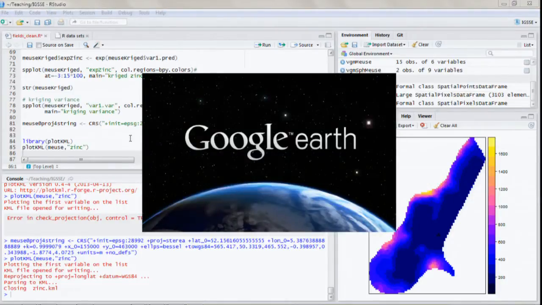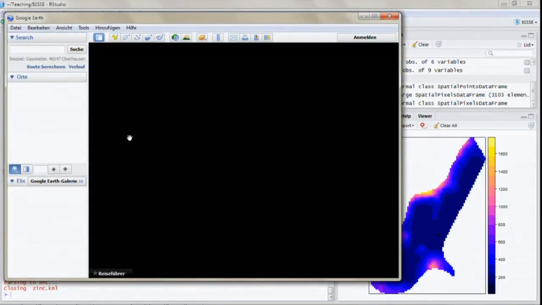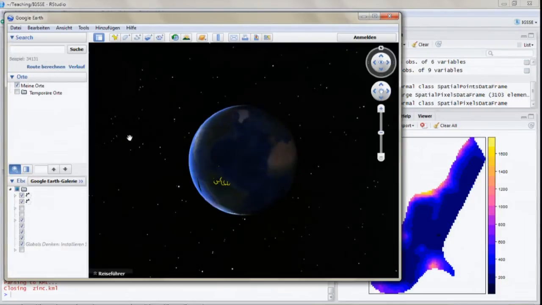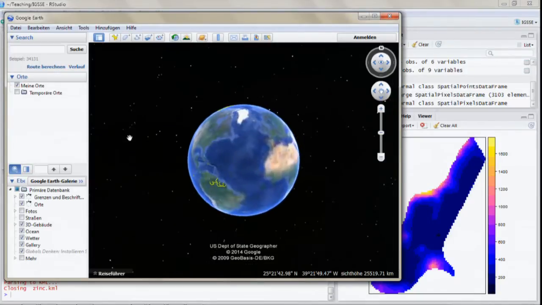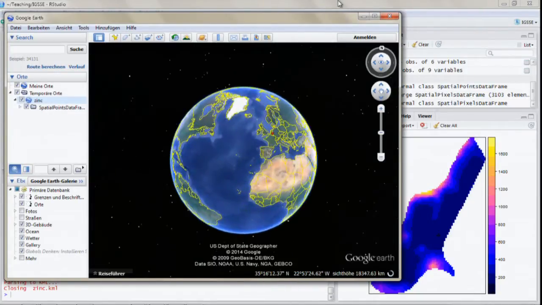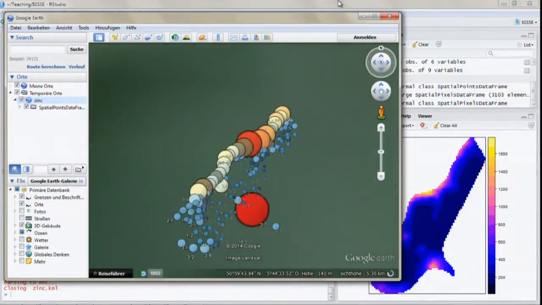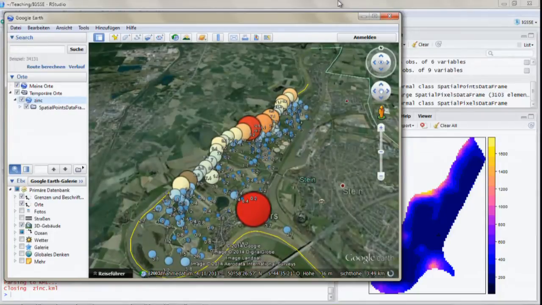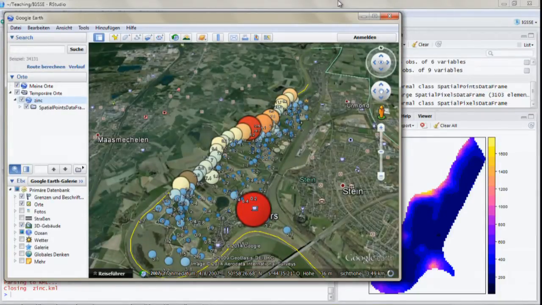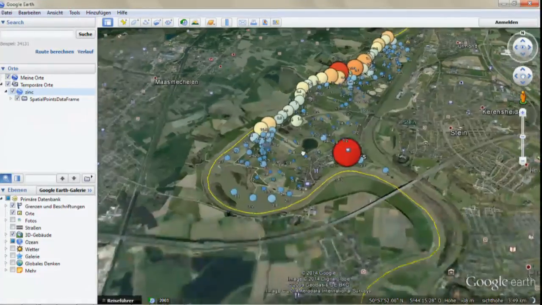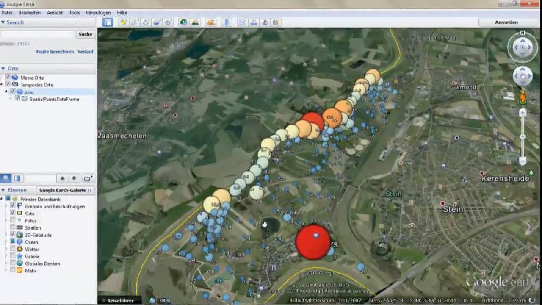Because if plotKML doesn't know what kind of projection you have been using and what coordinate reference system, it doesn't know where on the globe to put the values. And once you have a well-prepared data set, you simply call plotKML, name of the data set, name of the variable, just as you would do for plotting. And then you get some points nicely put on a map. And the size and the color of the bubbles now indicate the zinc concentrations.